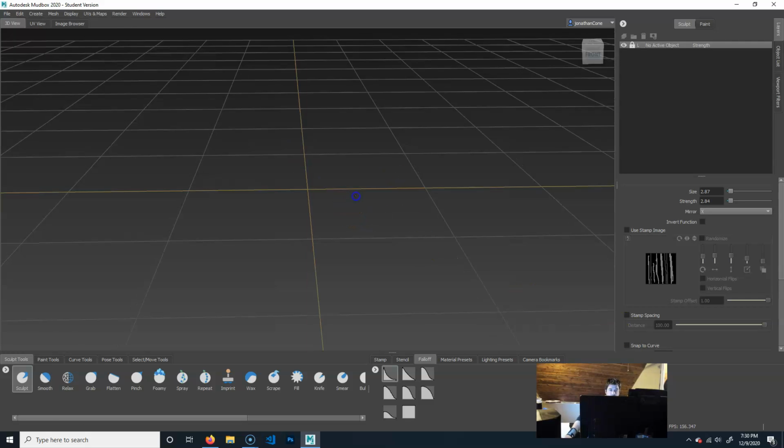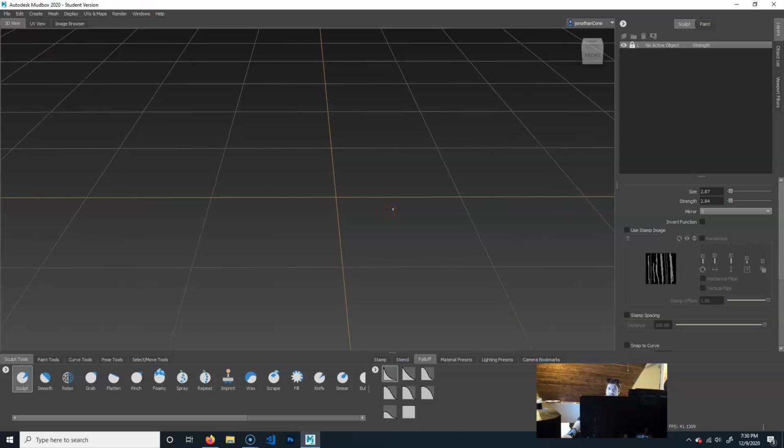That way it's Alt, left, middle, and right mouse button, the same configuration that you're currently used to. That being said, we have a couple of different options for how we can make our character.